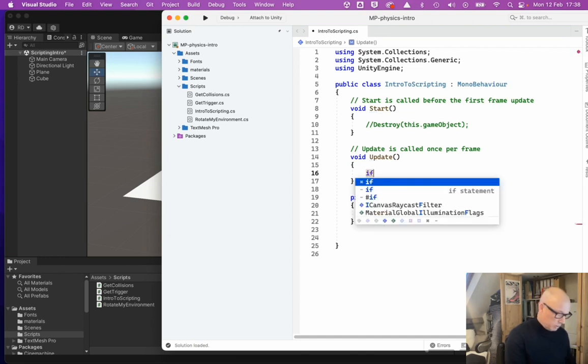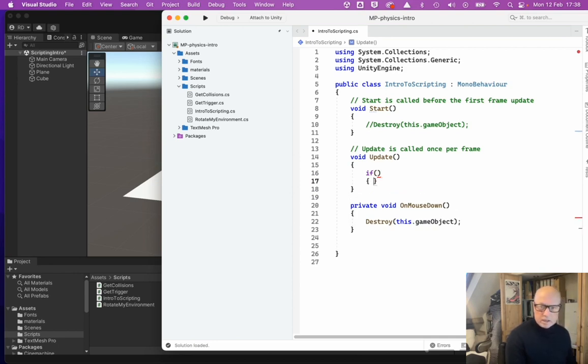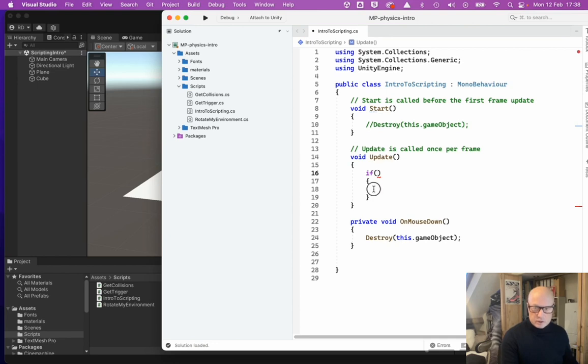And an if statement is structured in exactly the same way as you would write it in P5. So you can see it's an if with the brackets which contain the condition, and then the curly braces that contain the code that you are going to execute if the condition is true.